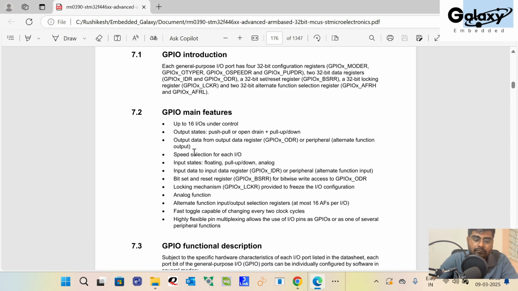First, each GPIO port can support up to 16 IO controls. So each port of GPIO can support up to 16 IO controls. And for output state, you can configure that output as push-pull or open-drain with pull-up and pull-down capability. So for output state, they have given two controls, push-pull and open-drain. For output data, there is a dedicated data register, that is the GPIO output data register. So X, you can replace with any GPIO port here.